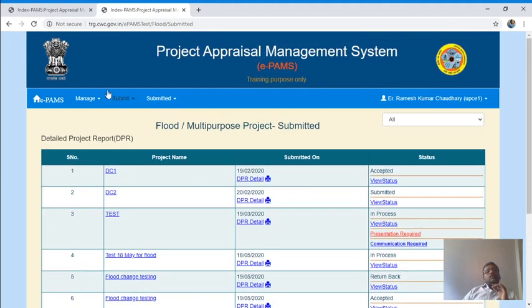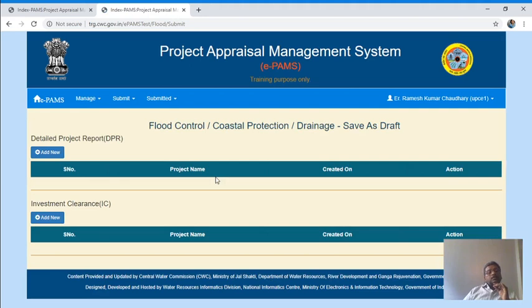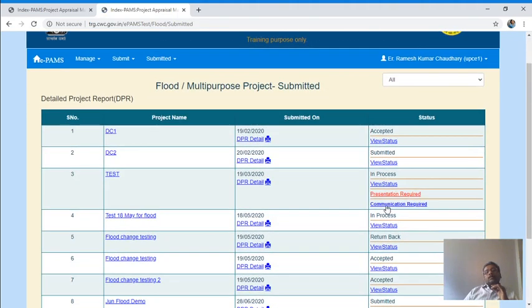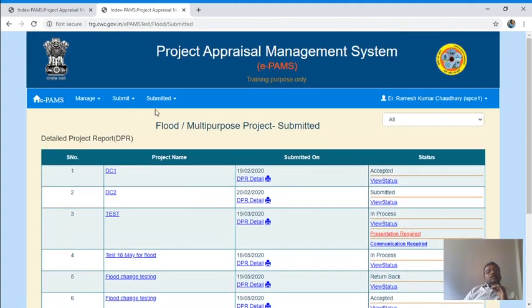Now in this demo I have explained how to submit a flood related proposal, and how to track its status. Means if there is clarification, then you can give a reply from your side also. No need to submit any physical document. This is all about flood.